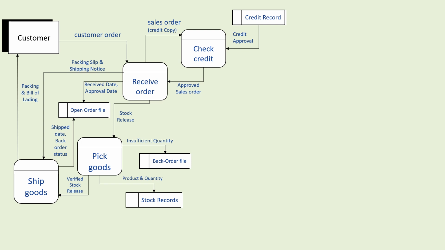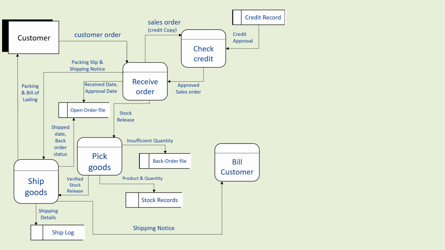Then also we will update the same information to the open order file. We will update the shipped date, back orders status, and then we will also update the shipping details to the ship log file, which, as we said, is a kind of processing control, one of the processing controls. From the shipping of goods, the shipping notice also will be the input of the new process called billing customers.